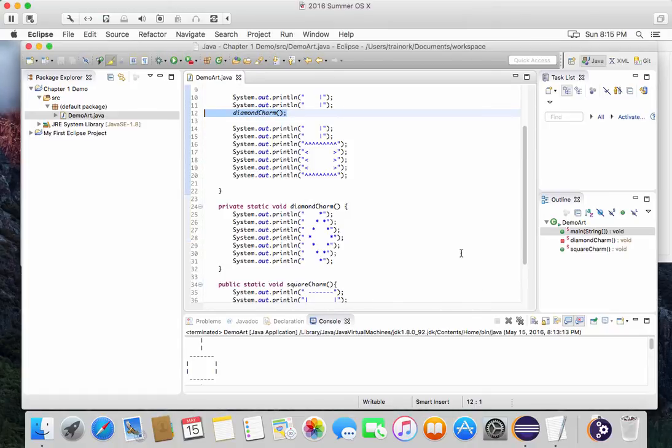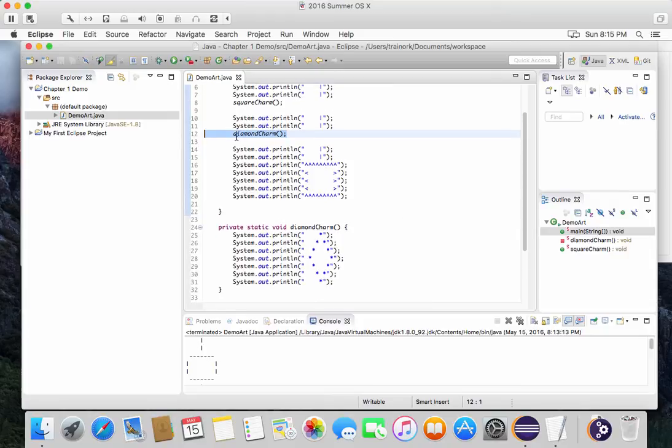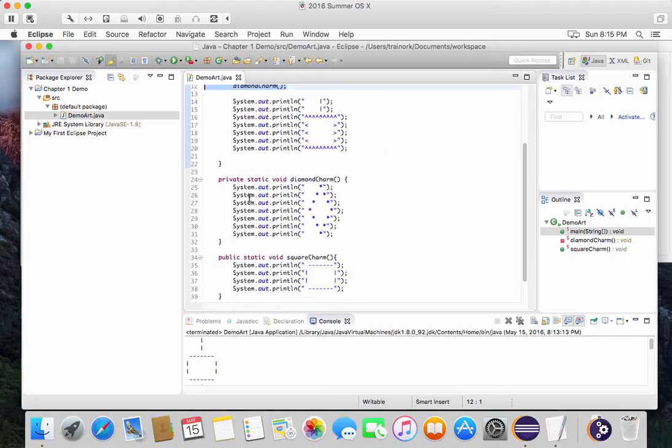So what happened? Well, this call to diamond charm was put where our code used to be. The method diamond charm has been created for us, and the code has been taken out of line, out of main, and put down here into its own diamond charm method. Okay, and you'll see that instead of being called public static void, it's private static void.